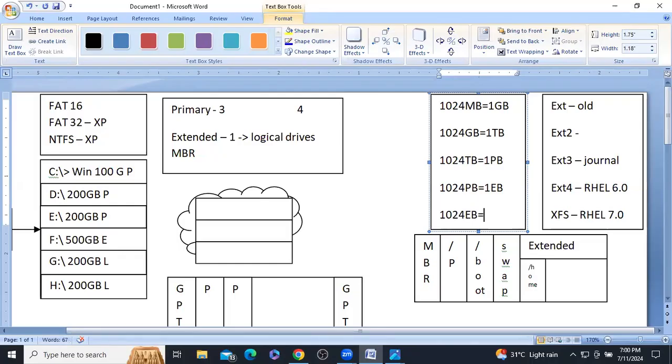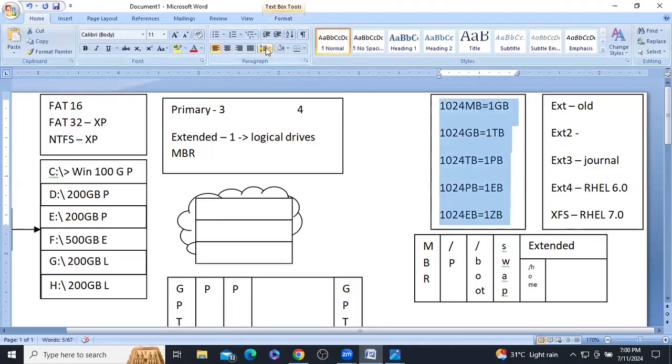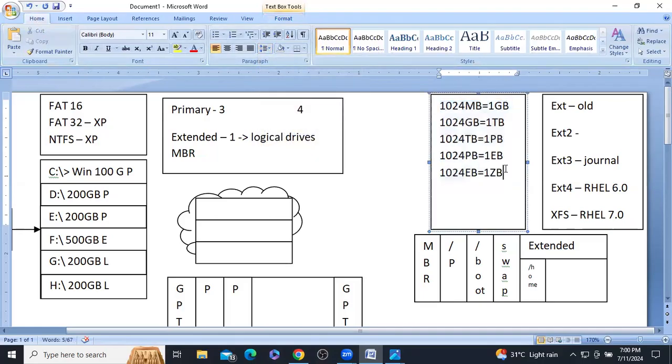1024 EB is equal to 1 ZB. Got it, guys. We don't have CB. 1024 ZB is equal to how much? 1 YB. 1024 YB is equal to 1 BB.